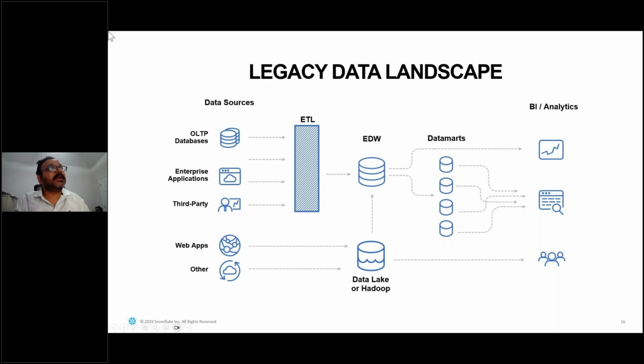Now you can see here, the data has been stored in multiple places. Some data has been stored in an enterprise data warehouse or in a data lake or Hadoop or big data, or else the data is stored in multiple data marts as well.